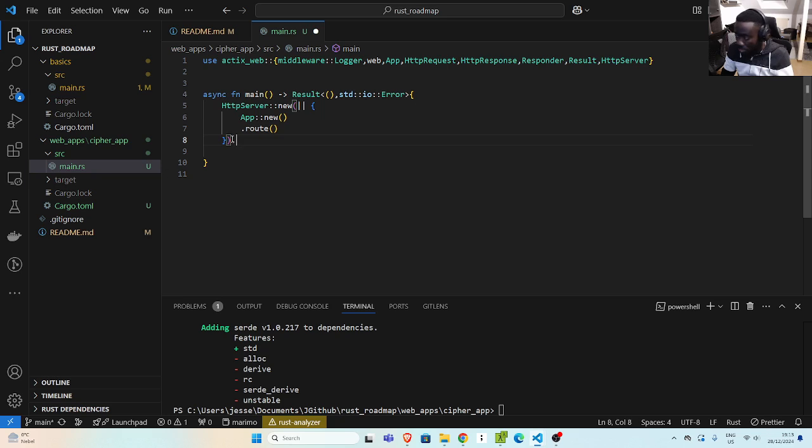And then let's bind this. Before we get the route, let's bind it to a port, and specify the port. The address is 127.0.0.1, and then we have 8000. Then we can just say run, then .await. It is always better to do this option so that it looks nice.